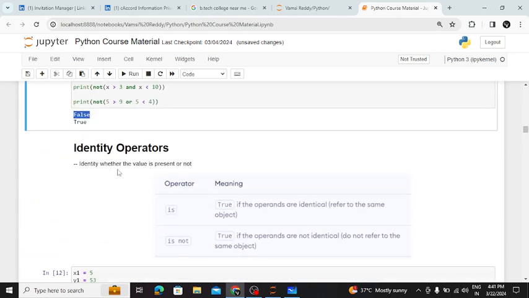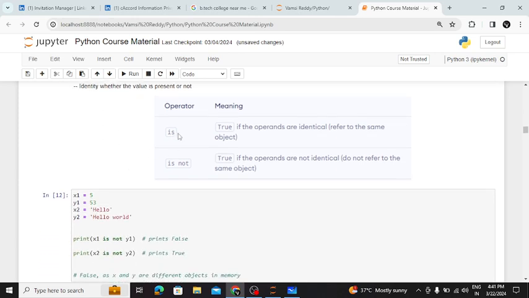The next operators are identity operators. Simply, we can identify whether the value is present or not. There are two types. One is is: if the value is present, it shows true. The other is is not, for when the values are not the same.